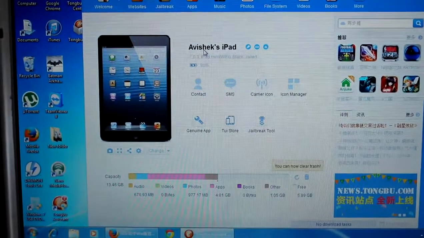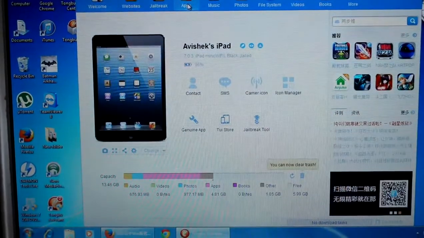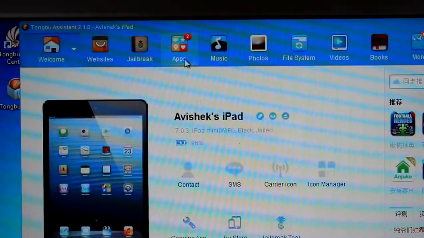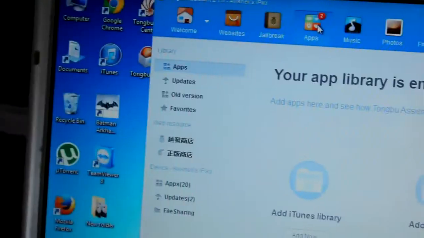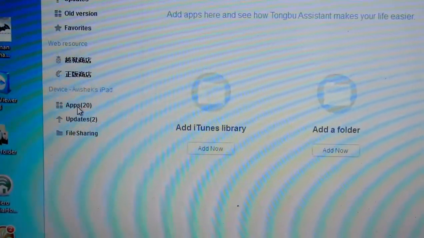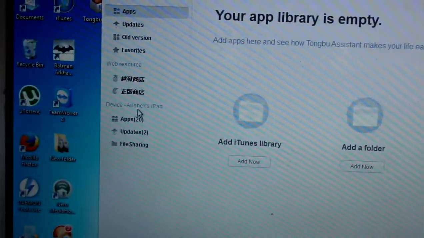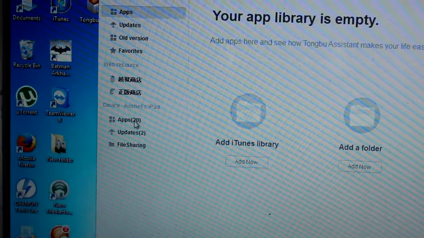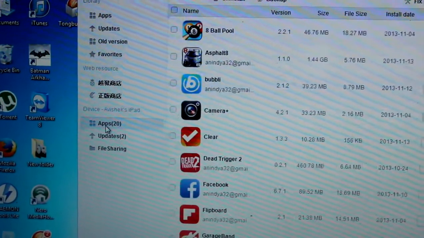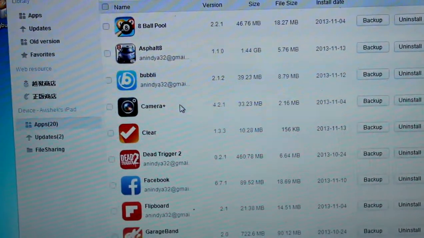Okay, so we need to click this button, which is showing apps. Nothing else. And after this, we need to click this button. Here my device name is coming, and just below this name, we got another apps button, which is showing me all the applications that are already installed in my device.